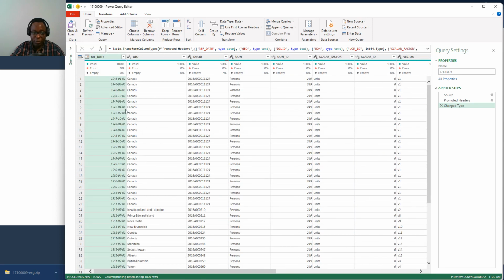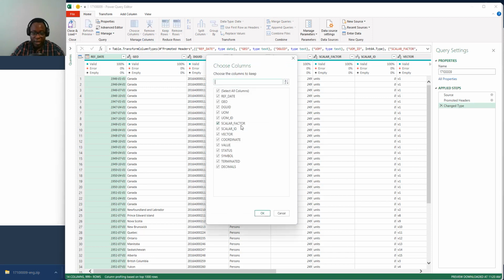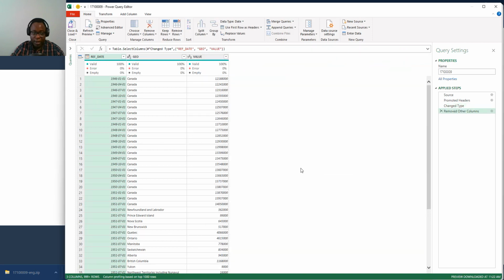So how do we go about it? You make sure you are at the home ribbon. You go to choose columns. I'm going to click on the drop down and take choose columns a second time, and a dialog box opens. I will uncheck everything here and then take reference date, take geo, and then look for value, take value. It's very important you only select the three of that. If you do more than that, you end up into trouble. I'll click OK, and here we go.